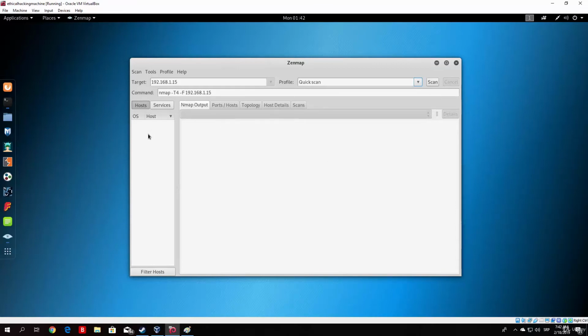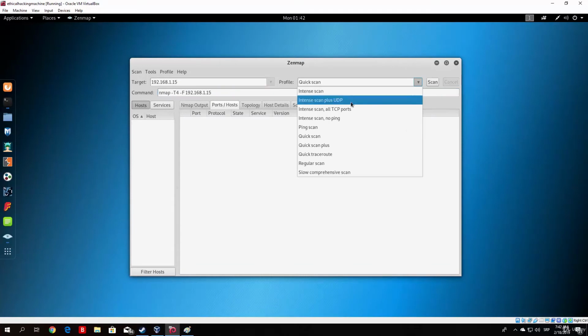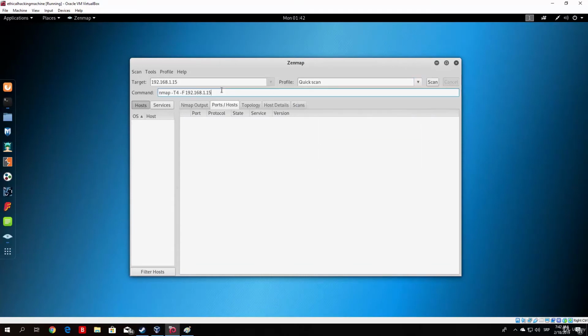Now on the left side, as you can see right here, this is hosts, in case we want to scan a range of hosts. I believe they will be right here, and the OS is the operating system running on those hosts. The Zenmap output will be the same as in the command line output. Here we will have the ports, protocol, state, service and version. So if you want to, you can do some of these options, but let me do some of my options.